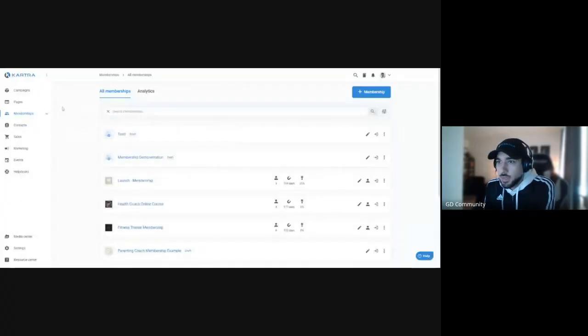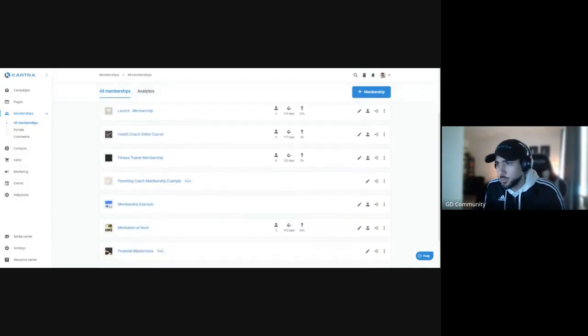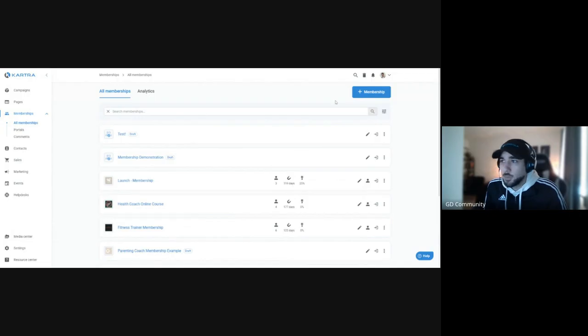So here is a Kartra account, and you'll see under memberships, this is where you're going to build out all of your courses, training programs, memberships, content libraries, whatever you are trying to build. Now, when you first go to the membership section of your account, you're going to see all of the memberships that you have built. If this is your first time being here, to create a new one, all you do is click the blue button in the top right corner of your account.